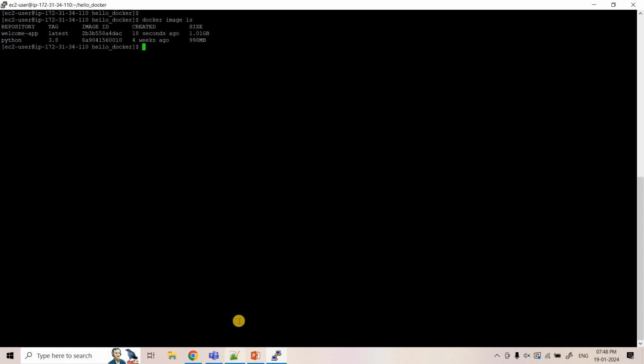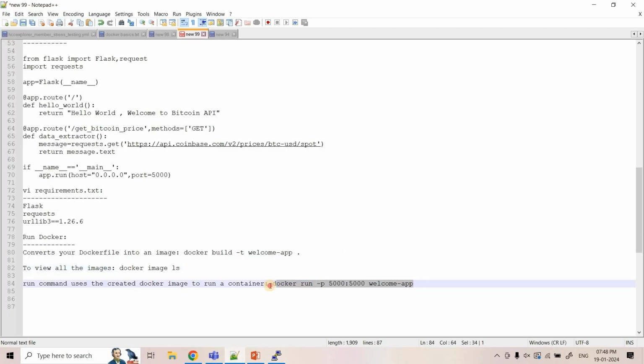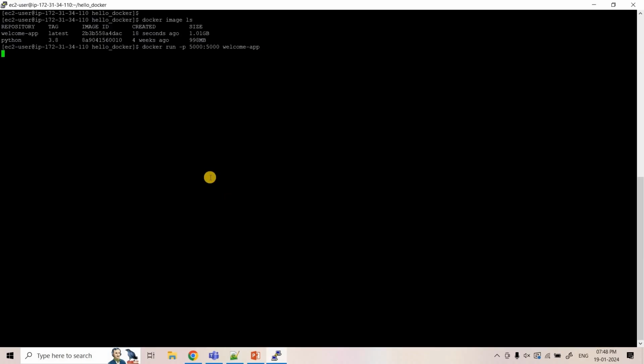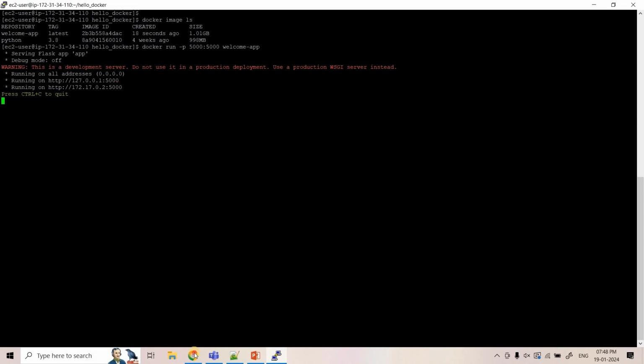Now let's first run a container based on this image to test whether it is working properly or not. For running any Docker image, we can use this command as we already discussed, docker run -p 5000:5000 welcome-app. This welcome-app is the image it will refer to, and -p 5000:5000 helps in port mapping. From the container port 5000 we are mapping to host port 5000 so that we can easily access it from the EC2 public IP itself. And now I will run this Docker container, and here our container is started.